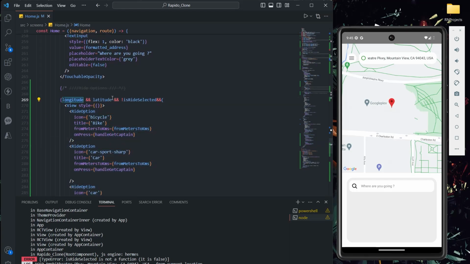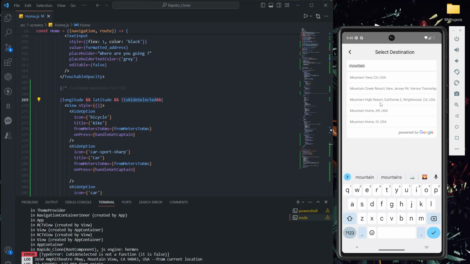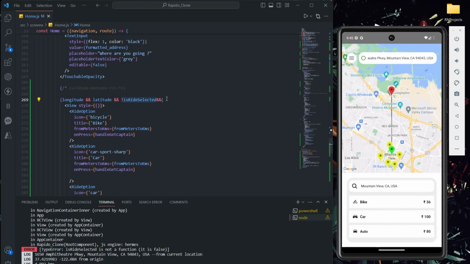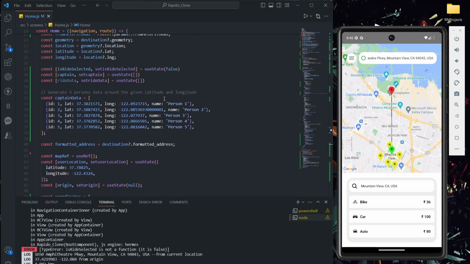Initially we have latitude and longitude, which we'll be getting from the destination page, and as well as that, if isRideSelected is true, then its opposite is false. If it is false, then only it will show you the UI. Let me show you that difference quickly. Mountain View, USA. See, initially it's showing because isRideSelected's initial value was false.